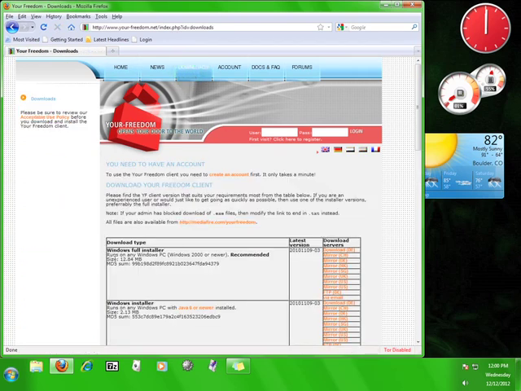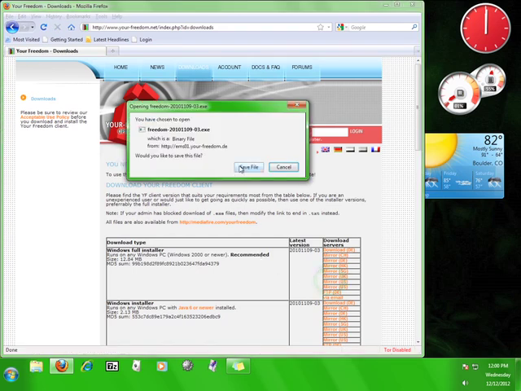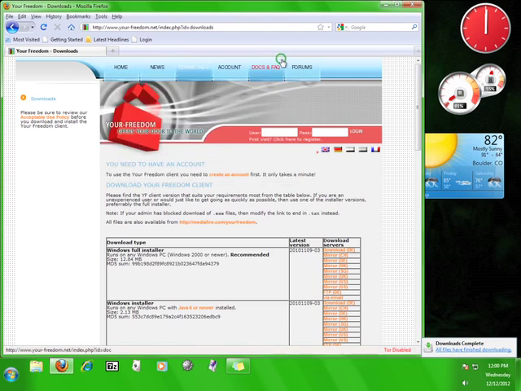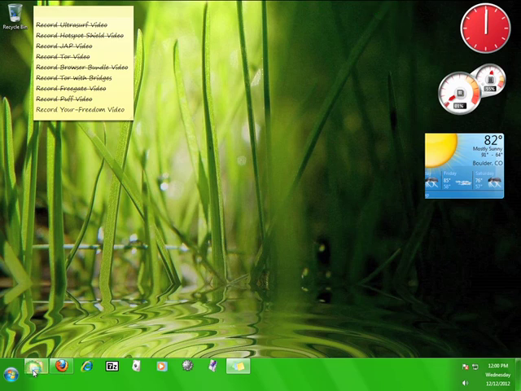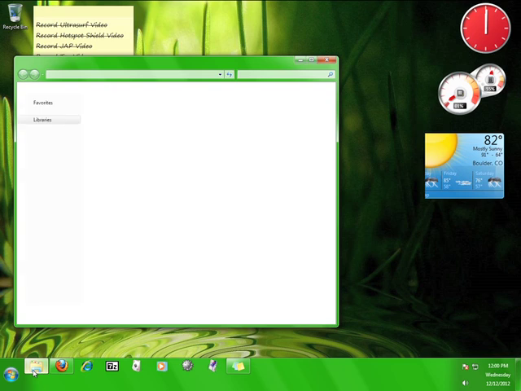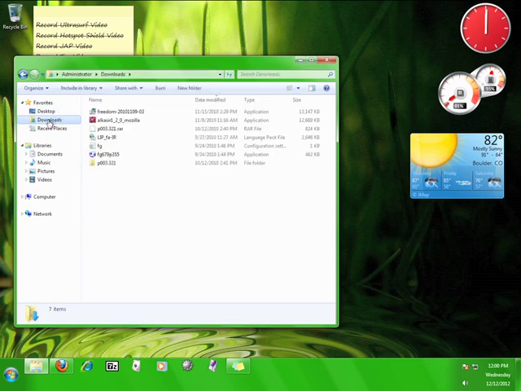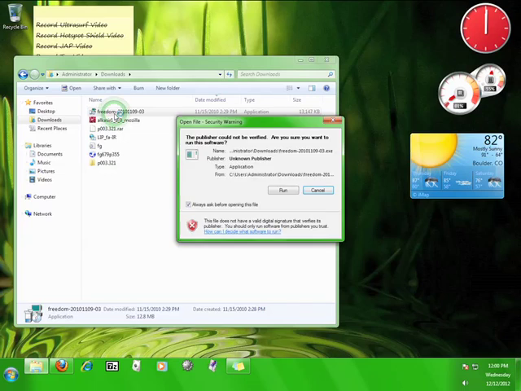Here you can see all the different versions of Your Freedom that are available. We want the Windows Full Installer version. Choose the mirror from the list that is closest to you. I'm going to choose Mirror US and save the file. Minimize your browser and go to where you saved the file. And double-click the icon to start the installation.